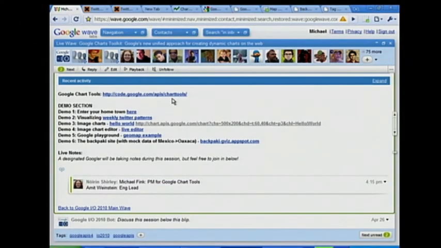So what you see on this wave is first our splash page. You're welcome to visit that. And then a list of demos that we'll try to run through this talk. In demo one, you could see that it says enter your hometown here. Some of you are welcome to try that out. It's a very small form that just requires you to put in your first name and your hometown.